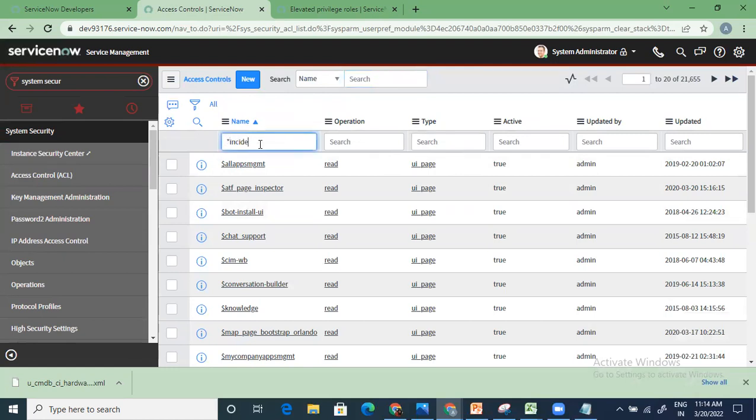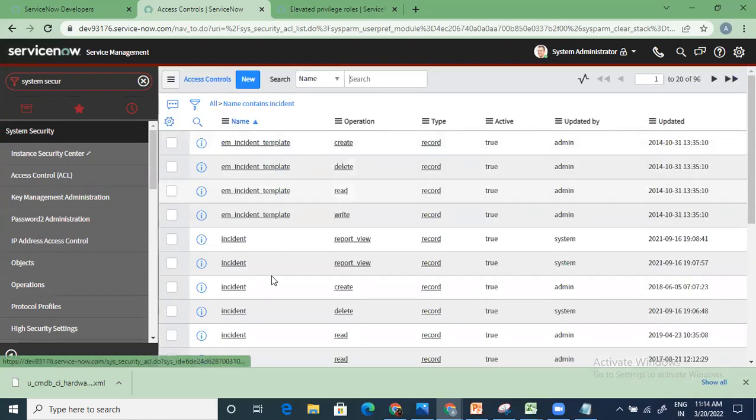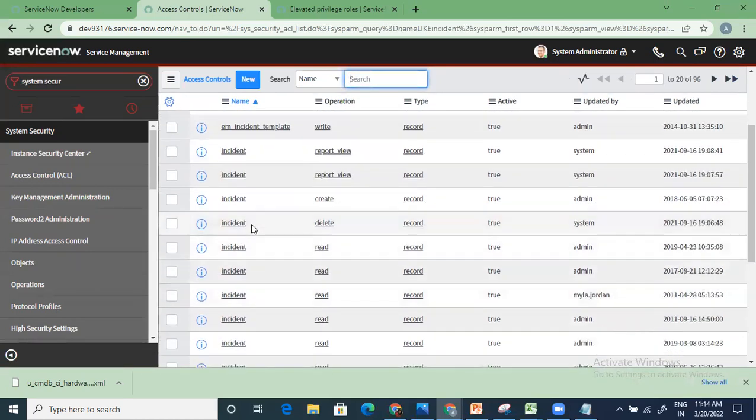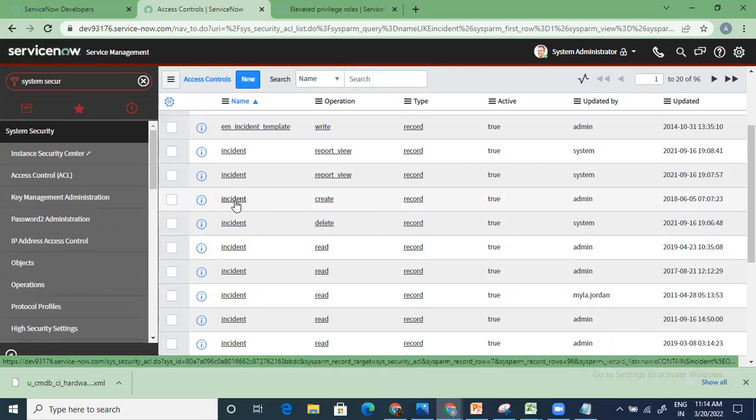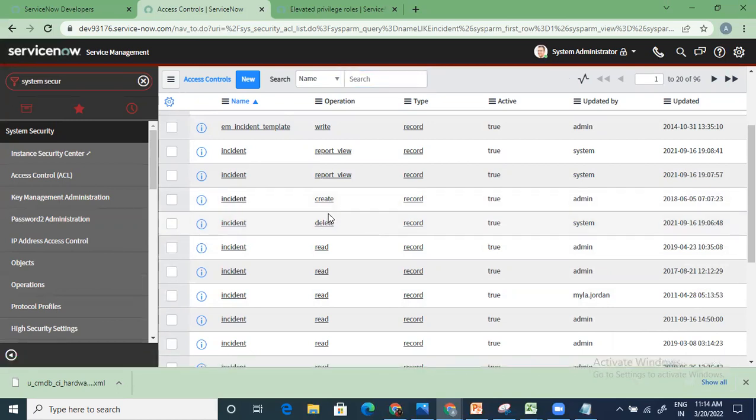Let me just see if there is something for incident already. We can see that. So this is your incident create. Let's open this particular thing. So it is incident rule. It has an operation of create, and it is on record type.